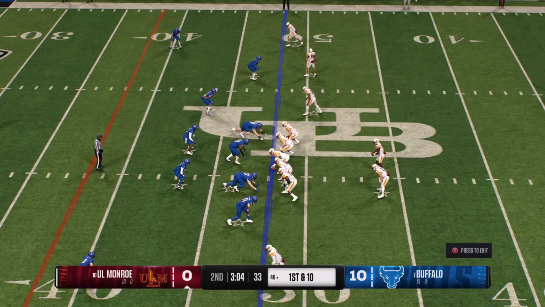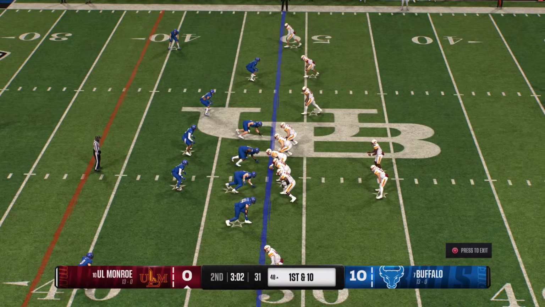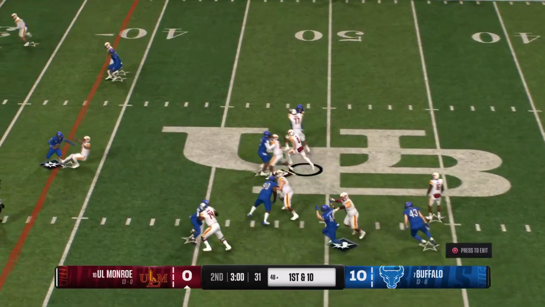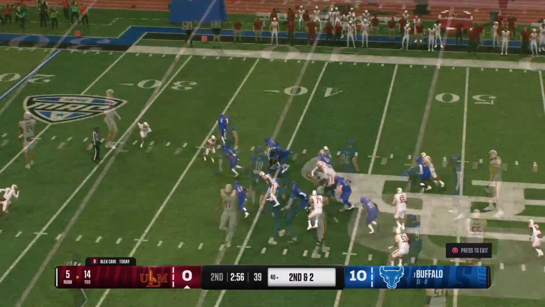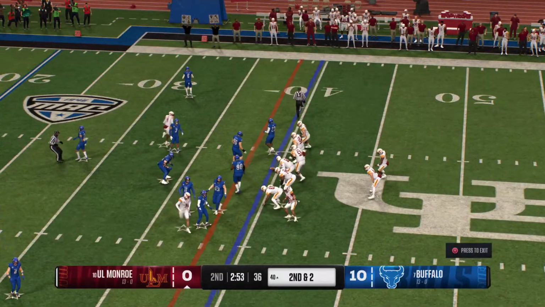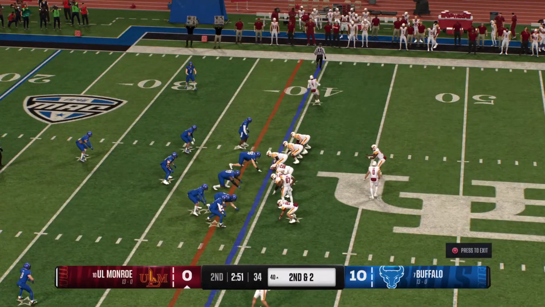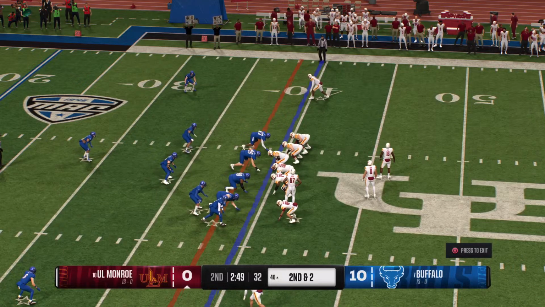You know, this is what makes this receiver so dangerous. If you play him in man, he can run by you for a big play. You decide to sit back in zone, and he's got the savvy and instincts to be able to find that soft spot in the zone, make a catch, and be dangerous after the catch as well.